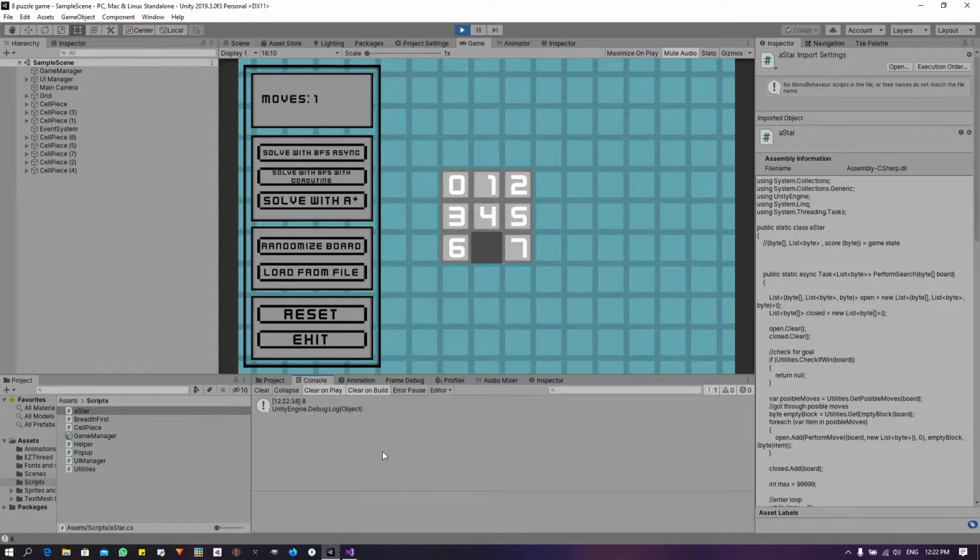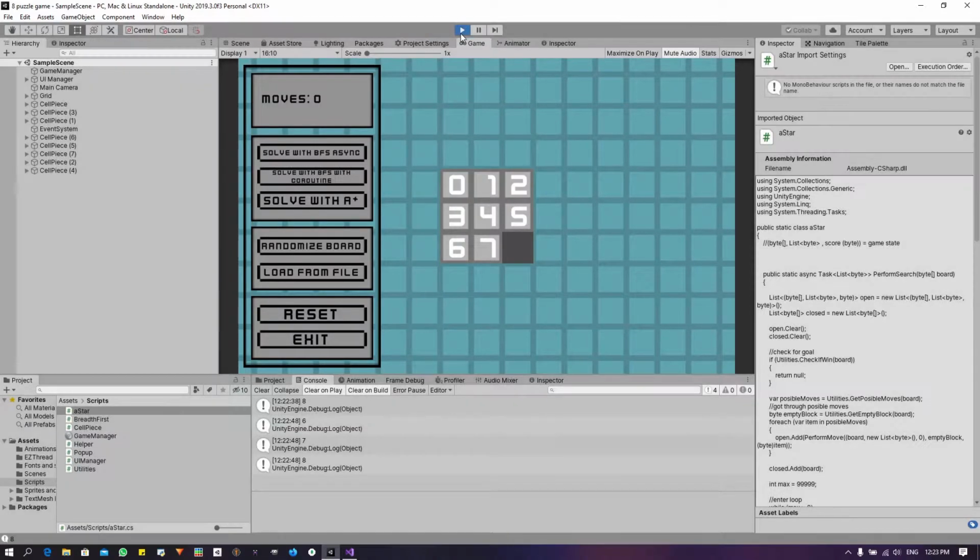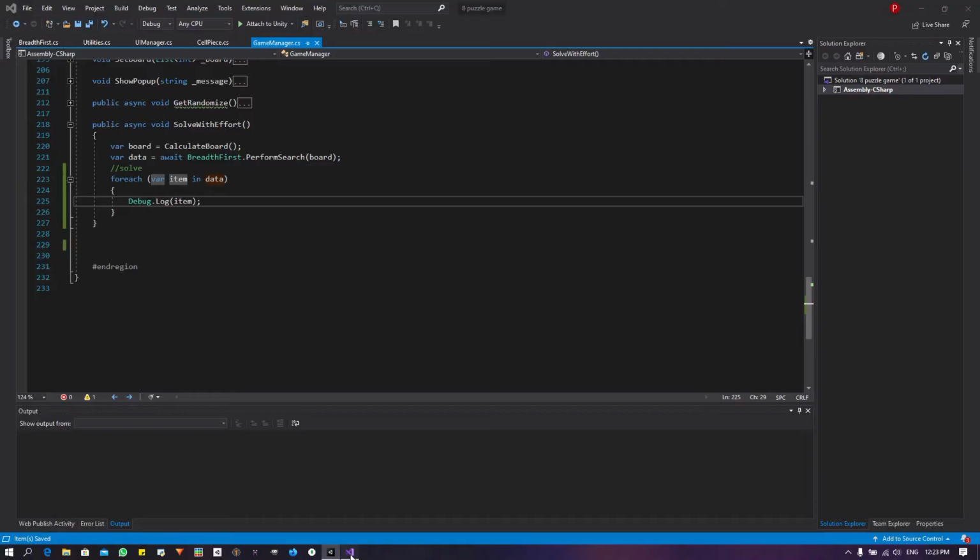Where's my console? Here it is. And as you can see, we need to move the tile at tile 8. If I were to do this, first we need to move the tile at tile 6, which is over here, then at 7, then at 8. Bam, we have 1. So that's how the data looks. I'm just going to remove this for now.